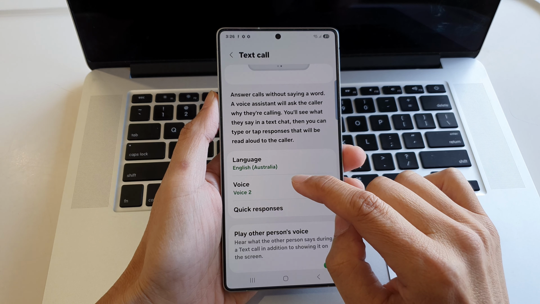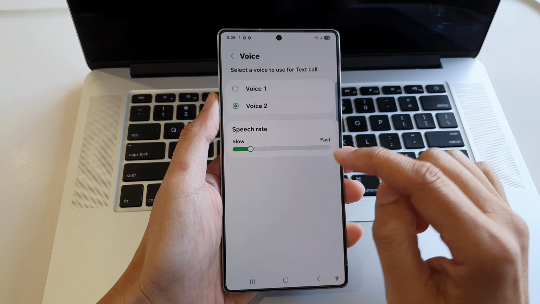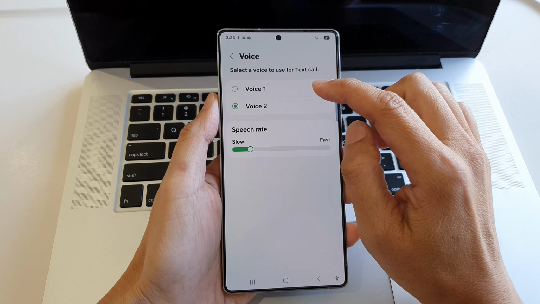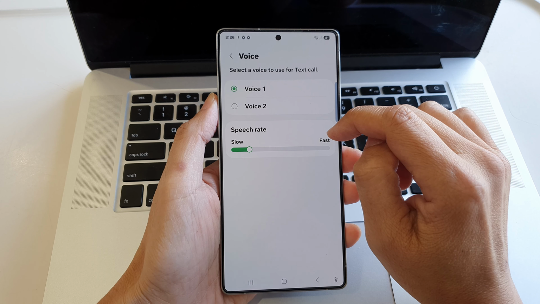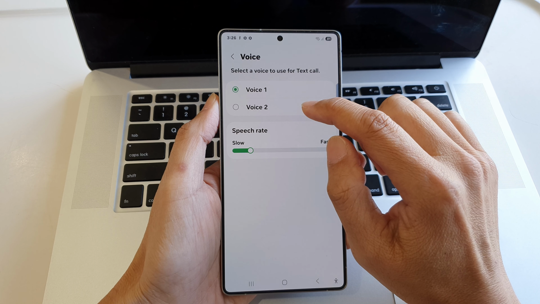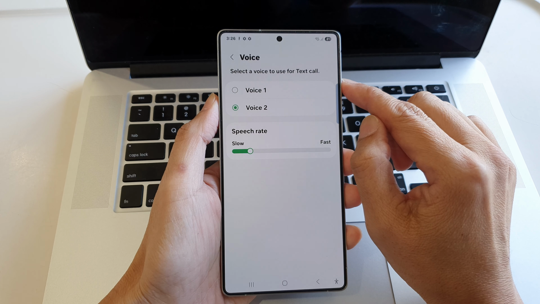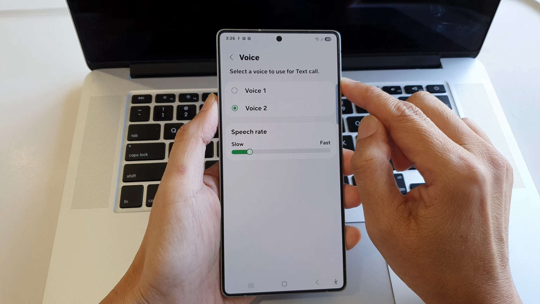To change the voice, all you have to do is tap on voice, and from here you can choose a voice that is available for that particular language. This is what it sounds like when you use text call.